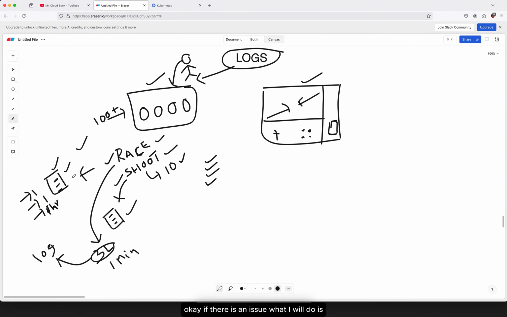If there is an issue, I will take this race game offline for a couple of hours to fix it. So here we can use the logs. We can see everything.